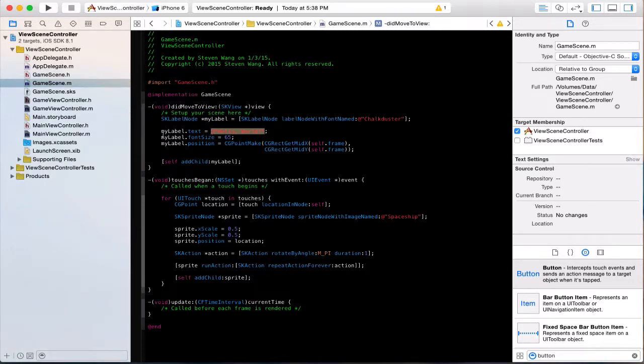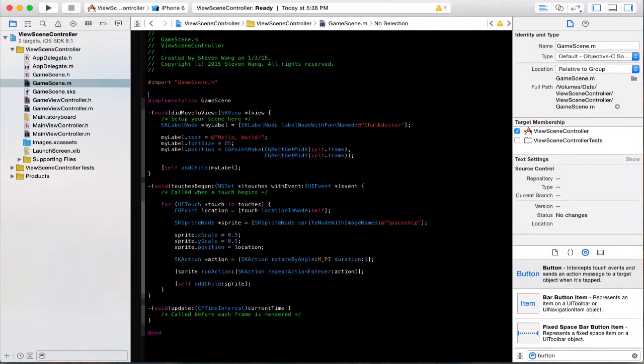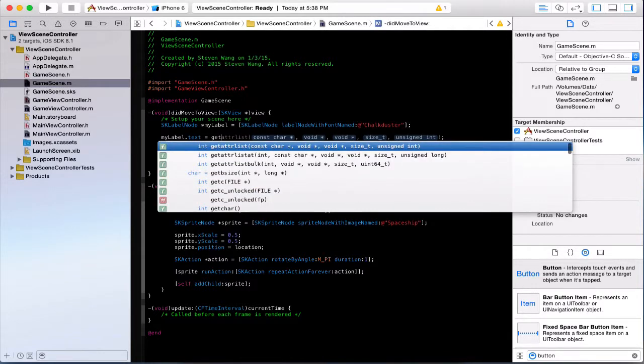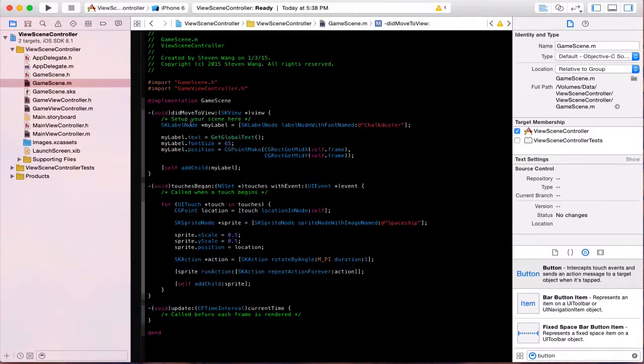By doing this, we are going to set this label text to be equal to whatever returns in that function. So first we need to import game view controller. So let's do that. Game view controller.h, and then we're going to call get global text right there. So now the text is going to be equal to get global text, and we're going to set the font size to 20 so that the font fits into the screen all at once. So now we should be good. We could run it now.